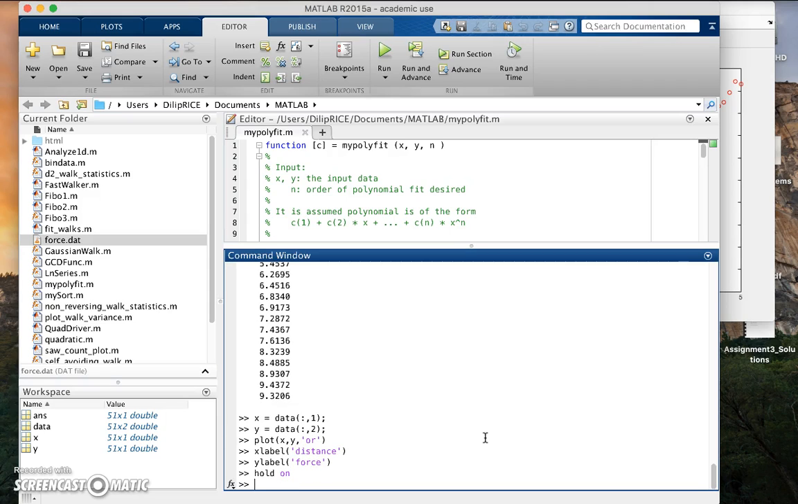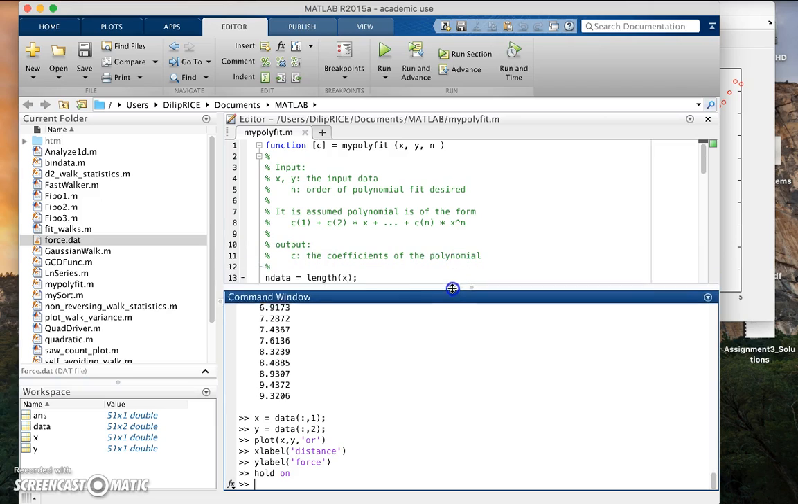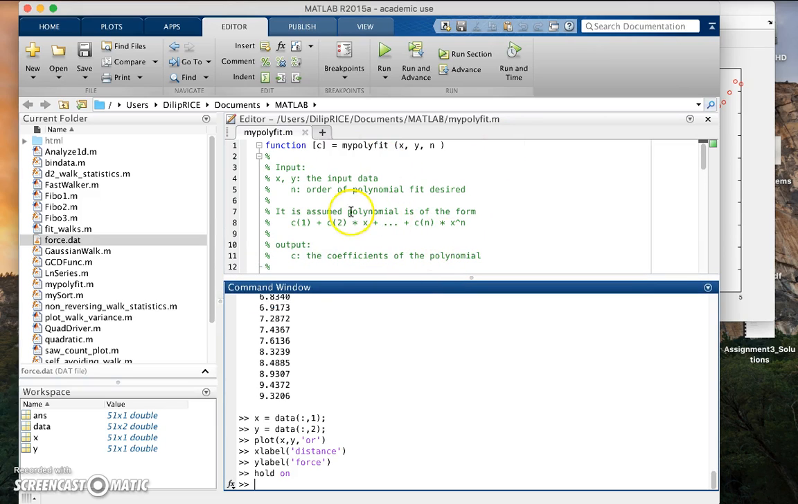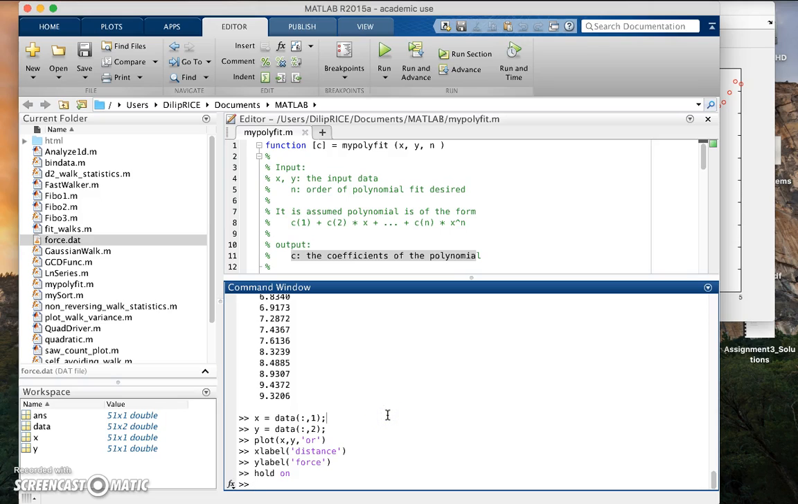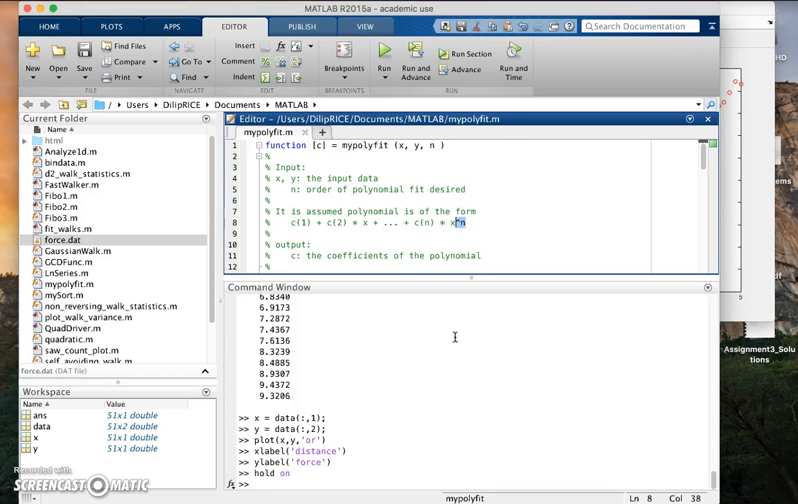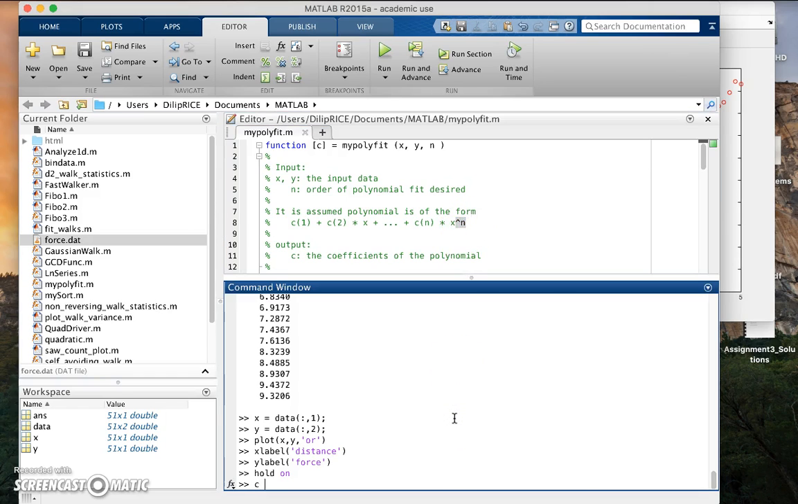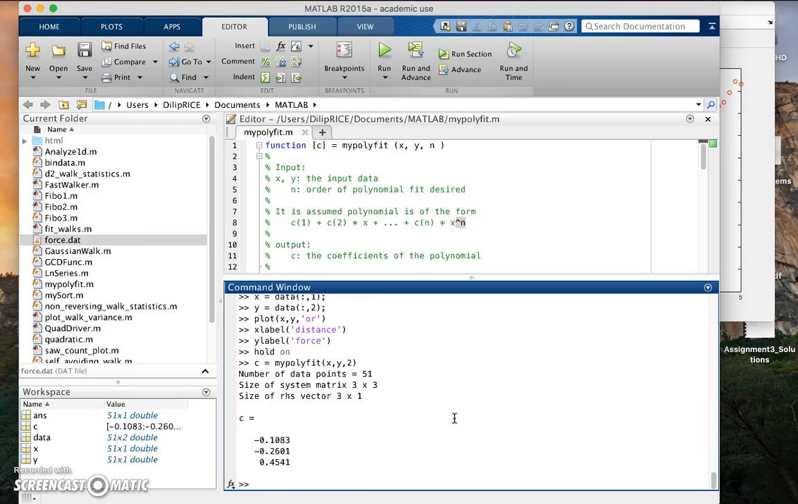The way I have set up my polyfit is in the following format. Okay, so this is the code I wrote. I'm going to fit a polynomial of this form, and I'm going to get back the coefficients in the vector C. I'm asking you to fit a polynomial of order 3, so n should be equal to, sorry, n equal to 2, of order 2, a quadratic. So I'm going to say C = mypolyfit(x,y,2), and it gives you those coefficients.